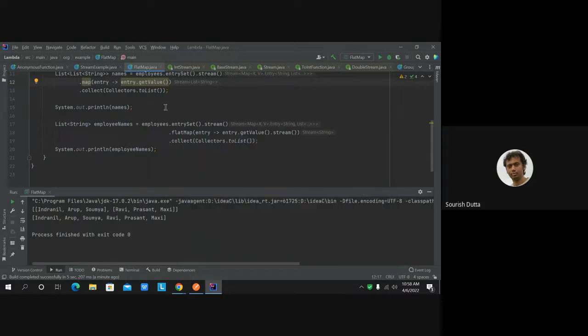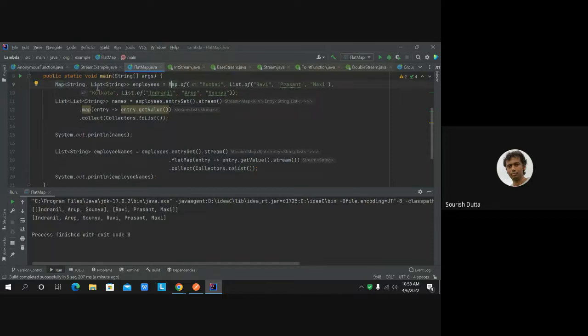So when I'm just simply putting the values right out here, what is happening? For the individual list, what is our data type? This is our list of strings, right? So a list of strings is coming one after another, correct? But I want this to be flattened out. What I can do is call the flat map on this particular value.